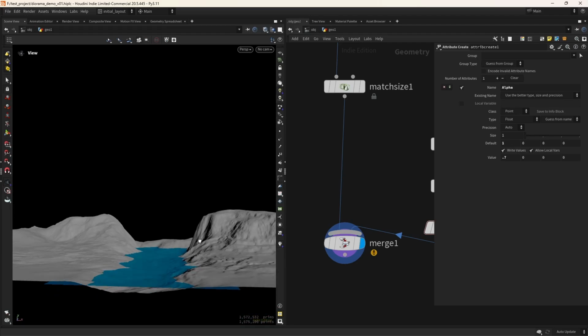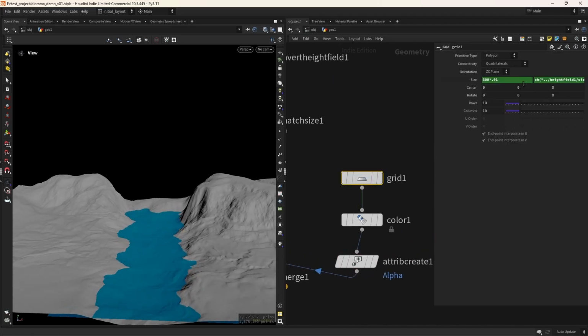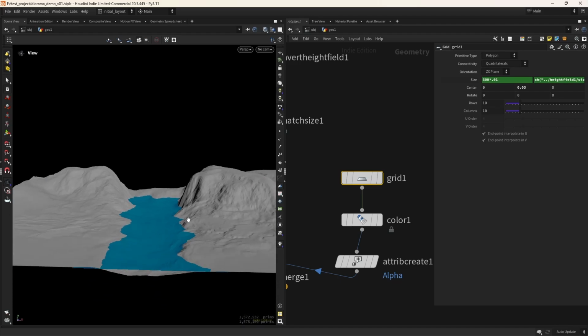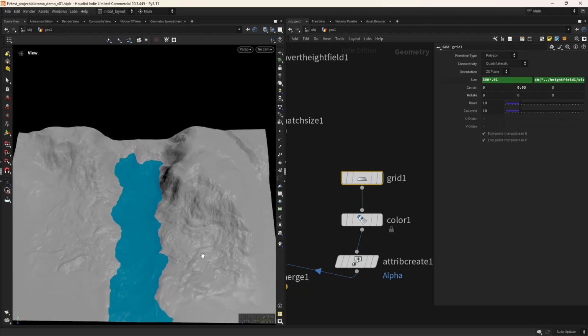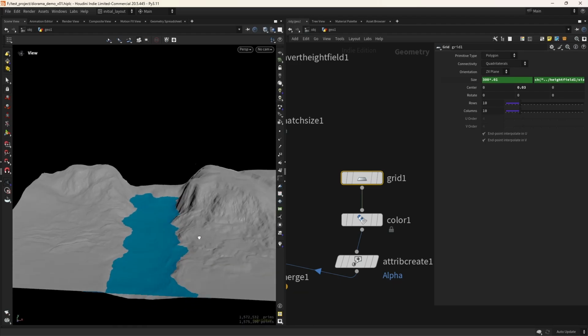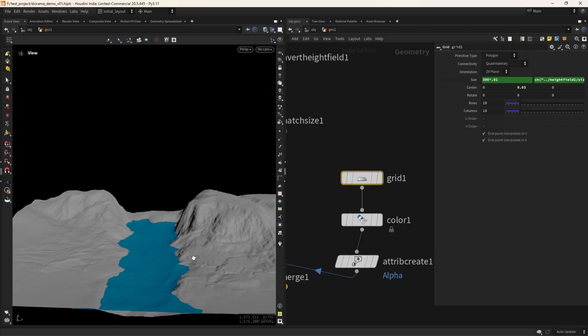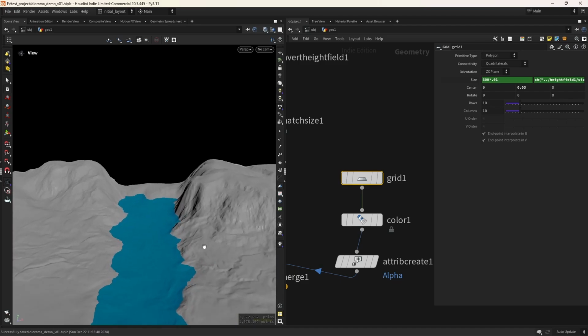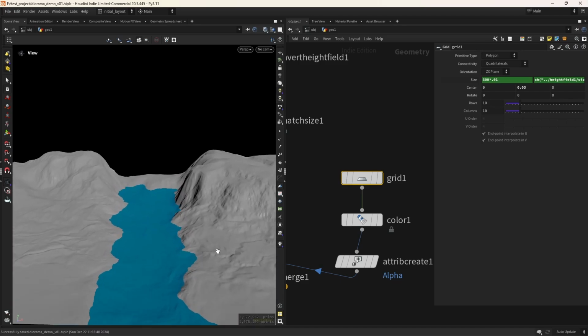So hopefully you enjoyed this one. Maybe we can move this a bit up, something like that. And this is our heightfield, and in the next part we will create the bridge and then move on from that. Thank you, and I'll see you next time.